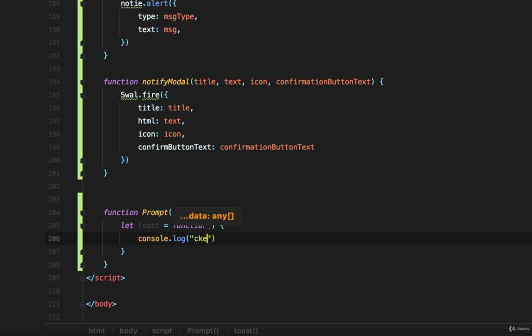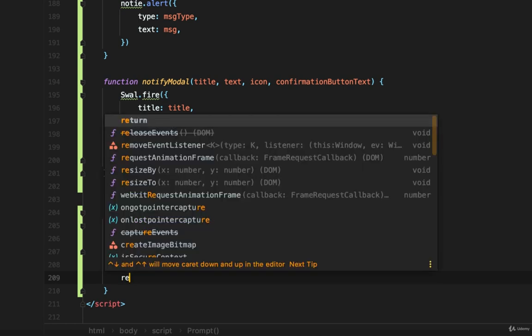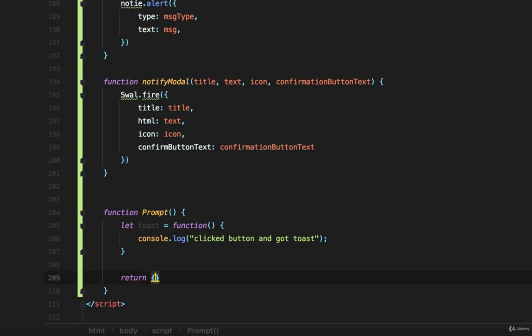Clicked button and got toast. Okay, so I have one function there. And at the very bottom of this function, so I have a function inside a function, I'm going to return something. But what I'm going to return is within curly brackets, and I'm going to return for toast, return toast. So when prompt gets a request for toast, it's going to return toast, and toast is itself a function.